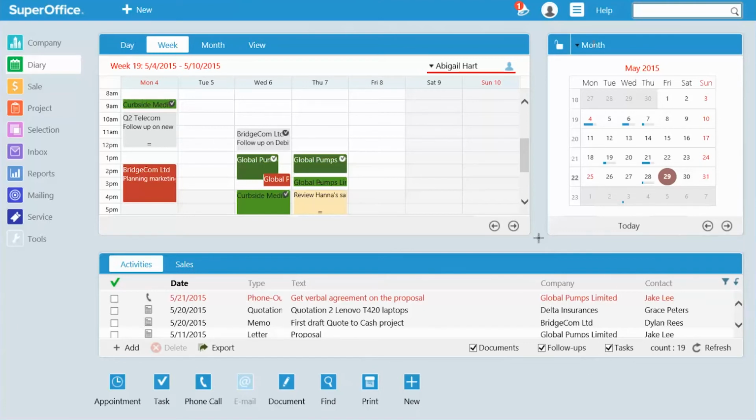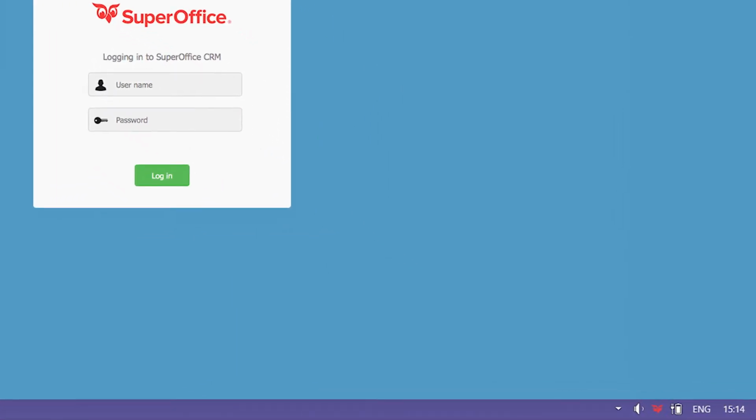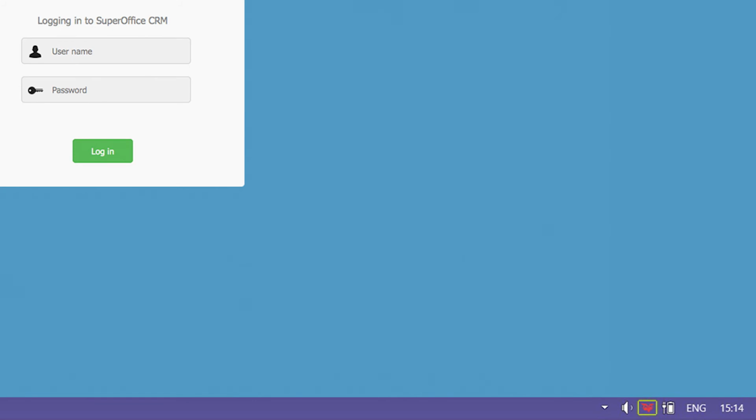To finalize, you'll need to restart SuperOffice. Make sure you allow your browser to run plugins from SuperOffice. In the bottom right-hand corner of your computer, you will now see a small SuperOffice icon, indicating that you have installed the web tools for easy document creation.